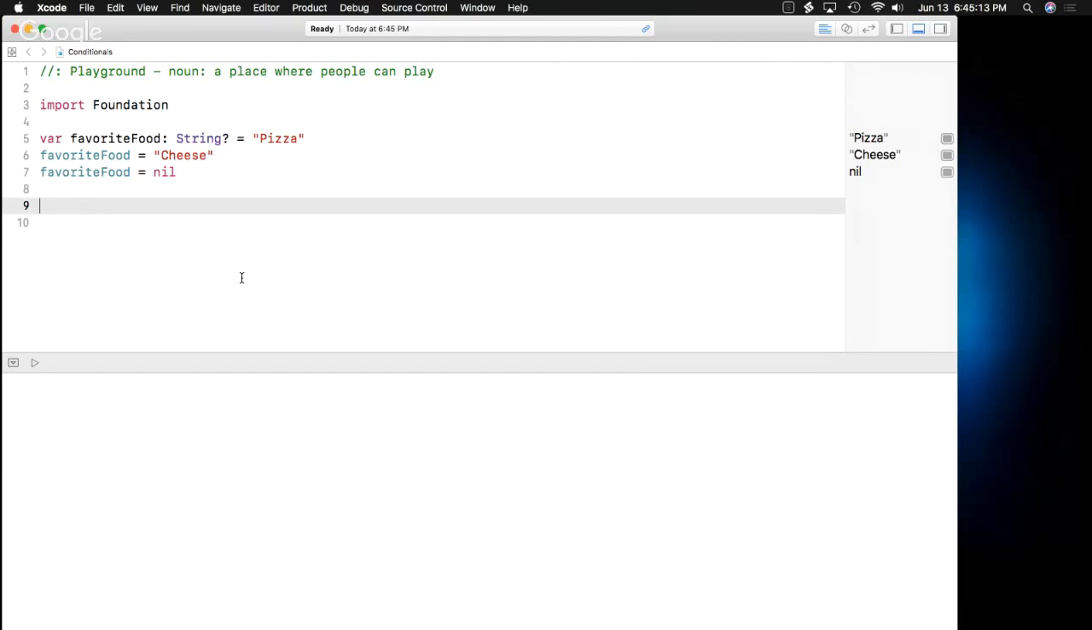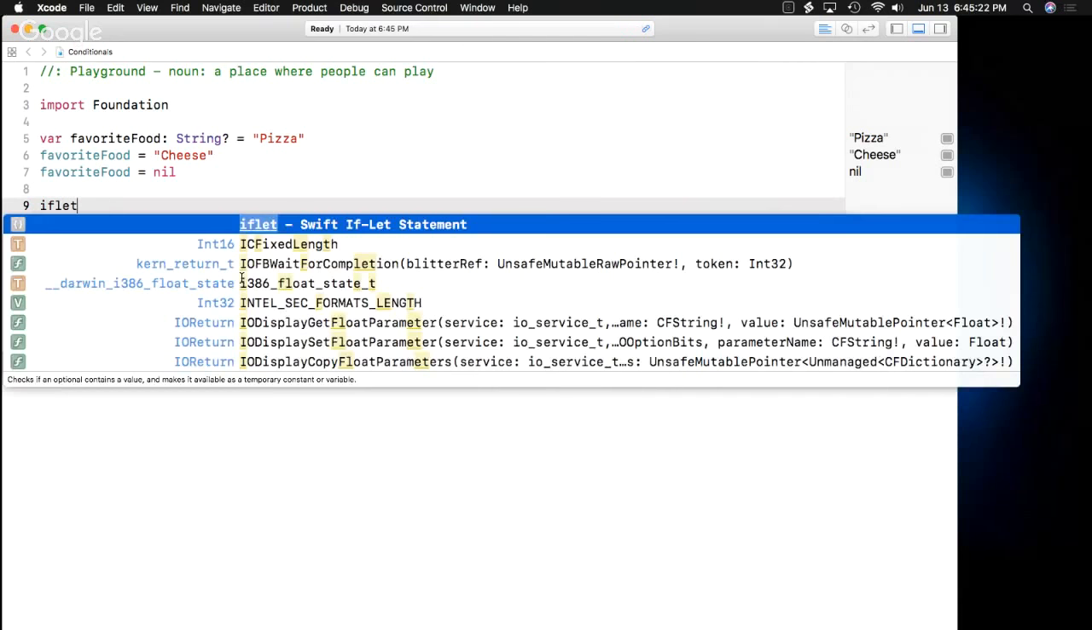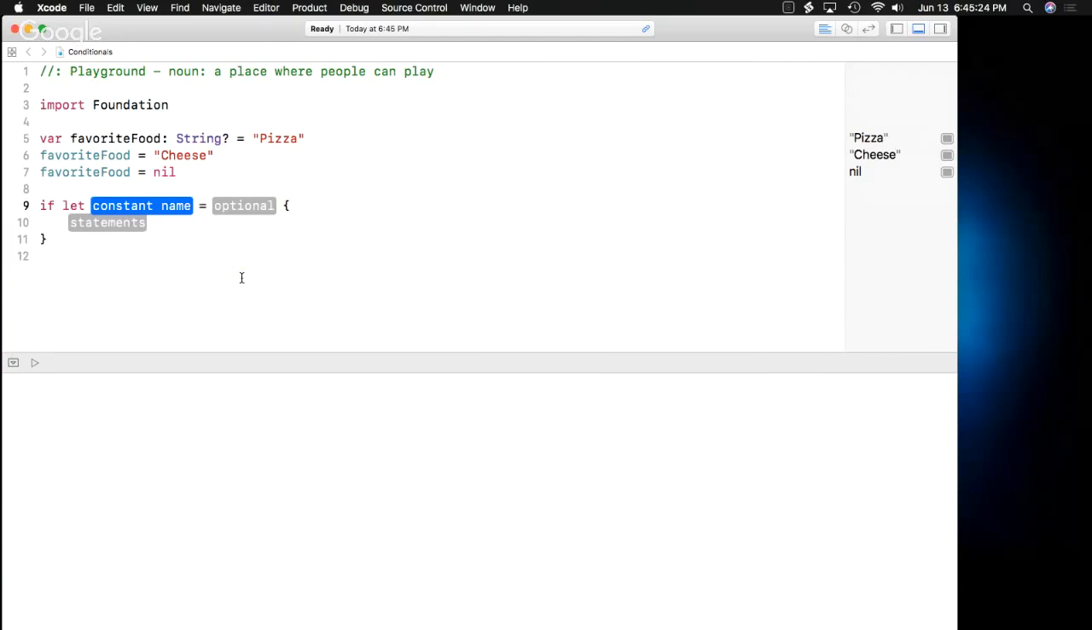So an if-let statement starts with if, and then the next thing is let, as you might expect. And you say if let, and by the way, if you type if let with no space, Xcode will offer to autocomplete that like this. So you do if let, and then a space, and then the name of your constant. And here the constant is a new name for the variable that you want it to have after it's unwrapped. So we could say non-optional food equals favorite food.